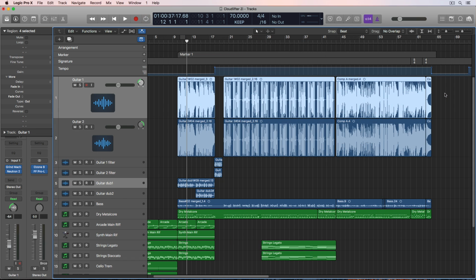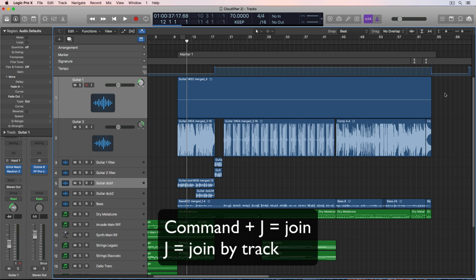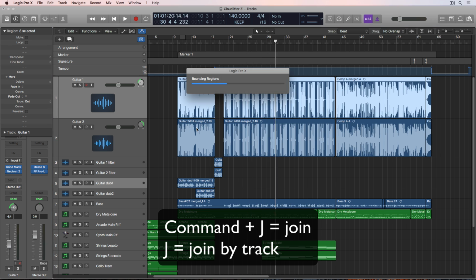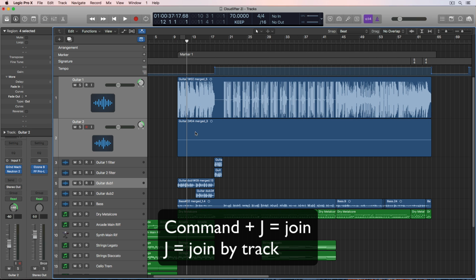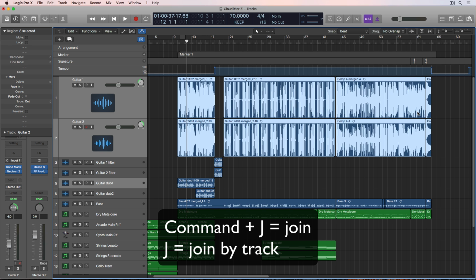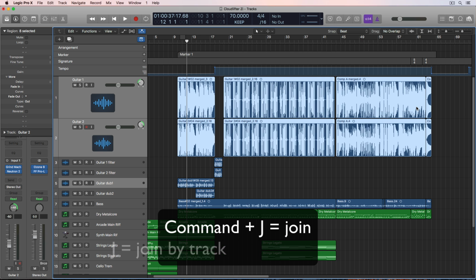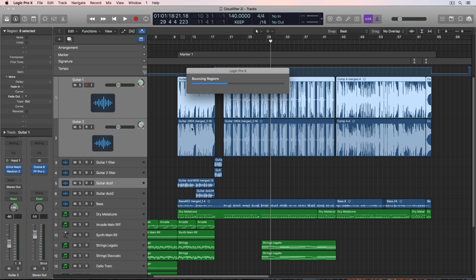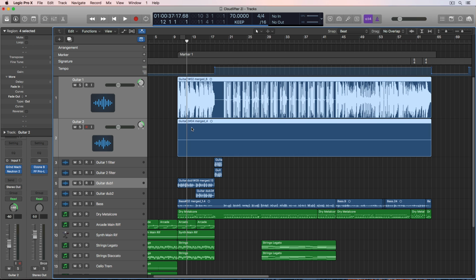For joining regions, there's 2 commands for this. There's Command J, which joins regions on one track, and then there's also join by track, which is just J, which will join several different regions on different tracks, but keep them on separate tracks. So if I were to use Command J and drag over all of these regions on separate tracks, it'll actually join all of them together as one stereo audio file. If I press J instead of Command J to join by track, it'll keep each track separate, but join each of these regions on each track.